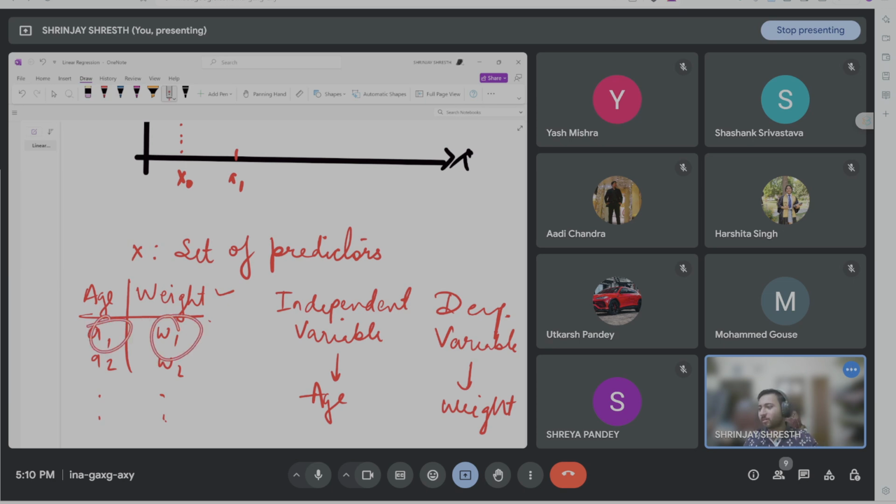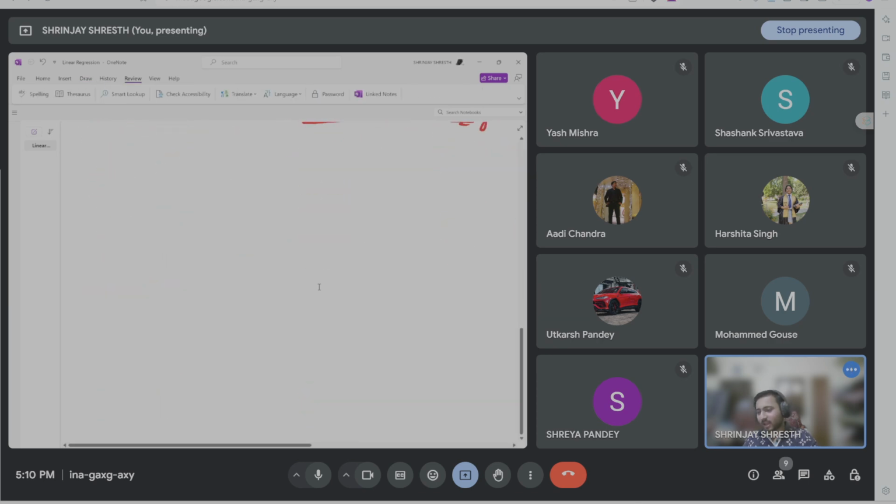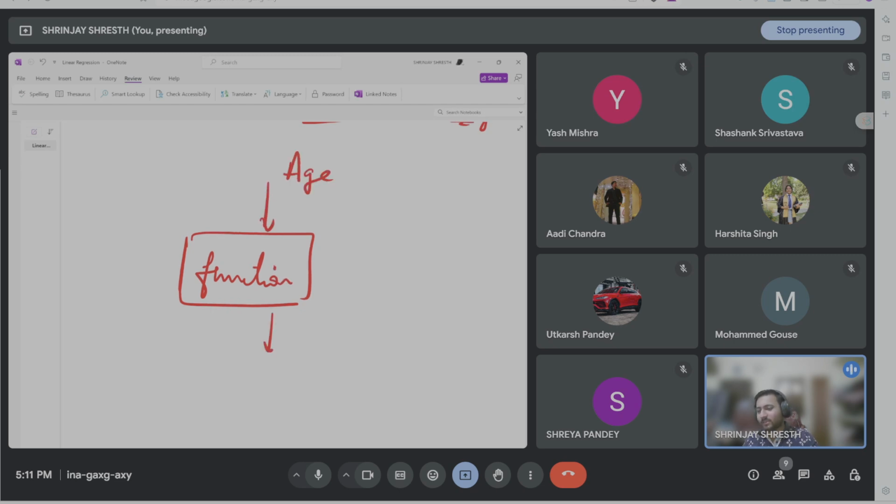So for my hypothesis I'm saying कि ठीक है, we have some independent variable age and we would be predicting some weights. So I can say something like this, that there is some function in which whenever I put some age as my input, I would be getting some output as my weight. Right? Correct? Make sense? Shashank, Yash, Adi, Mohammed, Shreya, Harshit. Make sense?